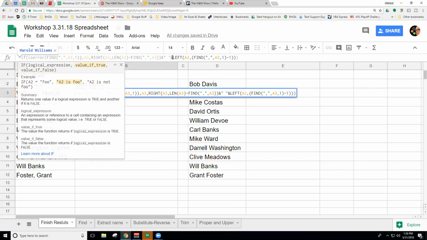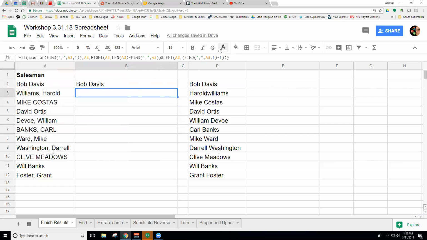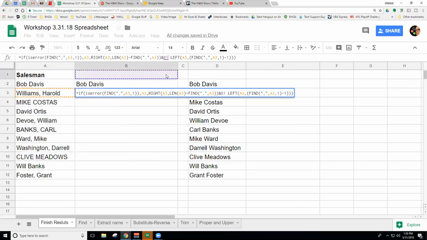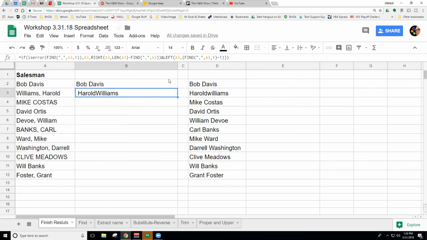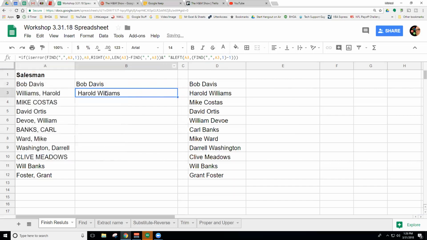Let's do this one and try that same thing. All right, so now try it. Okay, I knew it. I need to make the text dark again. Okay, so see how Harold Williams is together? It's joined together because I don't have a space in between. I have the ampersand, and it did the right thing. So I have the ampersand up here, which gives me Harold and Williams, but there's no space in between. So I have to remember to add a quote, space, quote, and another ampersand. That's what gives me the space.